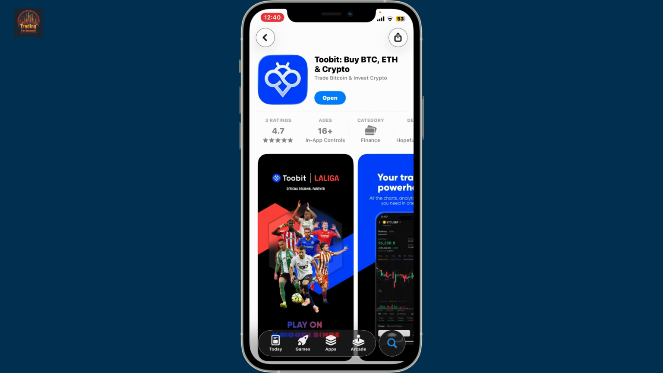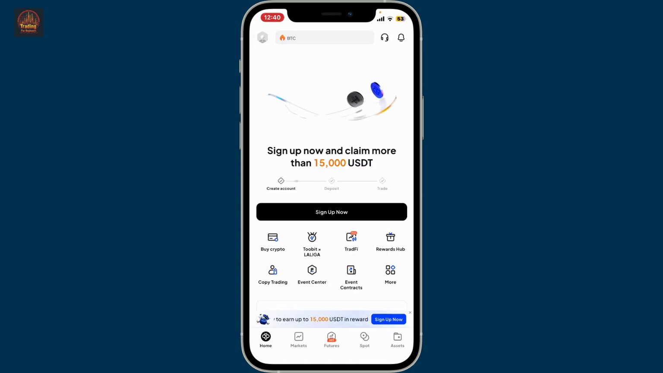Once the application is installed, tap on the Open button to open the app on your smartphone. And there you have successfully downloaded and installed the Toobit application on your smartphone.